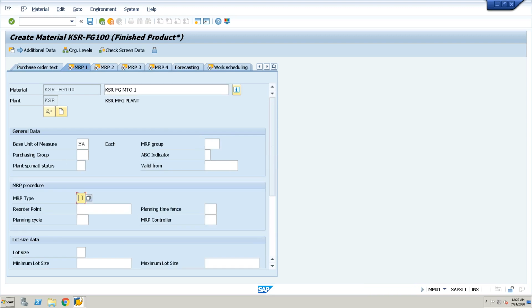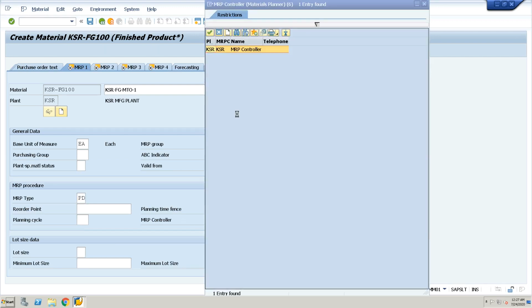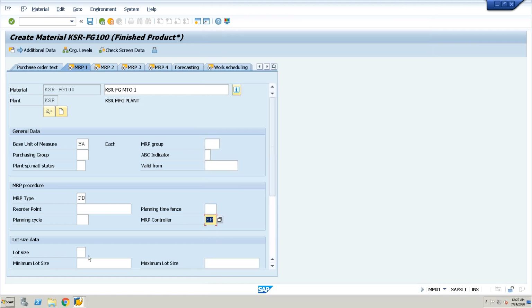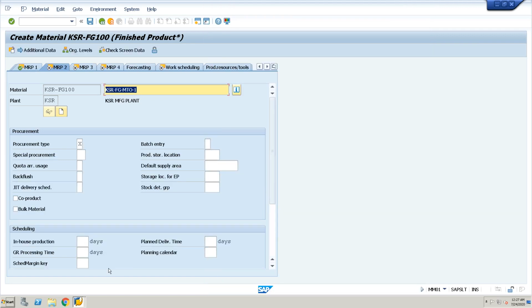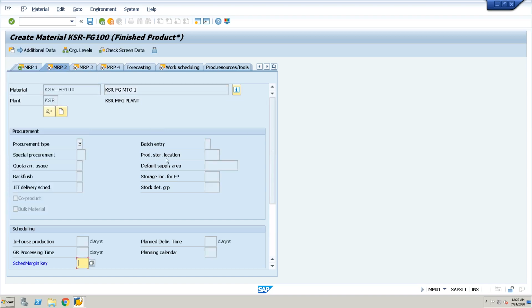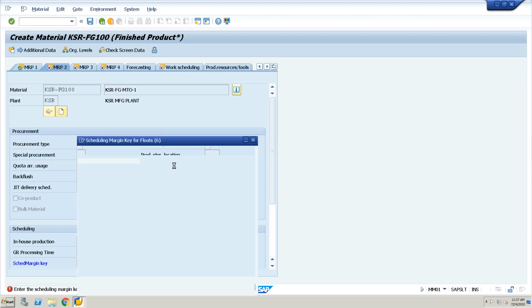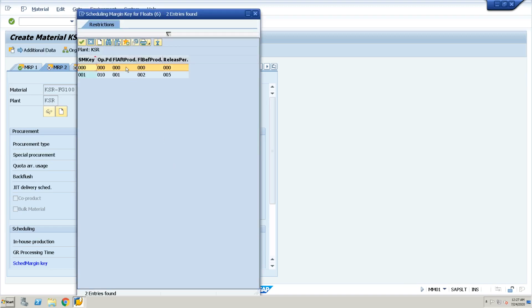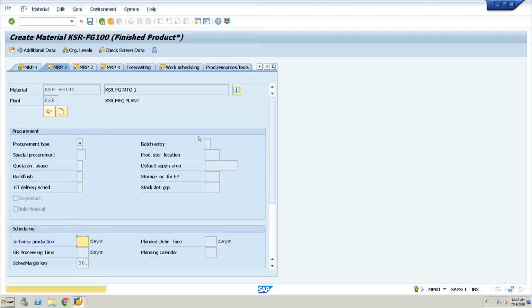Here MRP type is planning PD, and MRP controller will come simultaneously. Lot size. Here procurement type, this is purely manufacturing. Enter. And the schedule margin key, because these are backend PP settings.